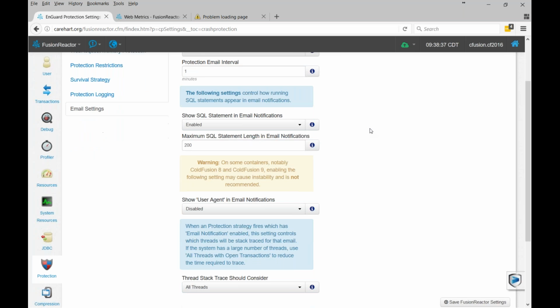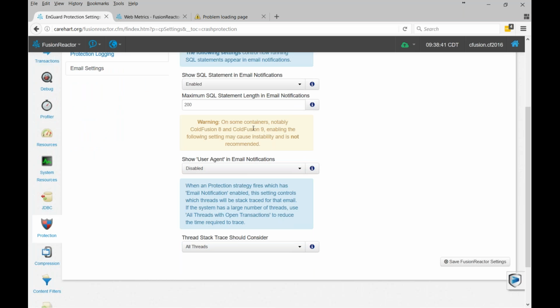Now, if you want to, I would recommend, if you're not in ColdFusion 8 or 9, so pretty much everybody else, you can enable user agent logging in the notifications. The user agent is the self-identifying string that says what kind of browser or what kind of spider or what kind of tool is calling into your server asking for your given pages. The user agent can be helpful to see in your alert. So I'm going to save that.